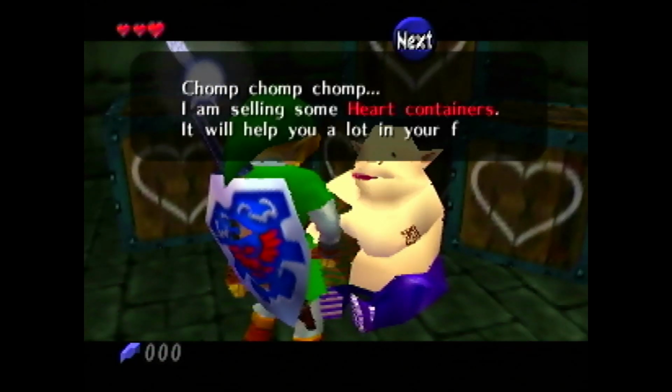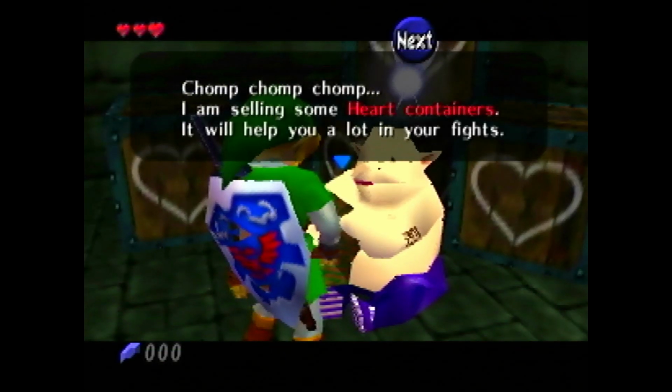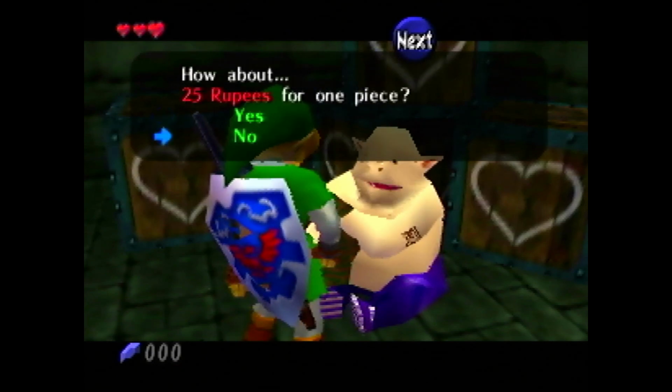Chomp, chomp, chomp. I'm selling some heart containers. It will help you a lot in your fights. How about 25 rupees for one piece?